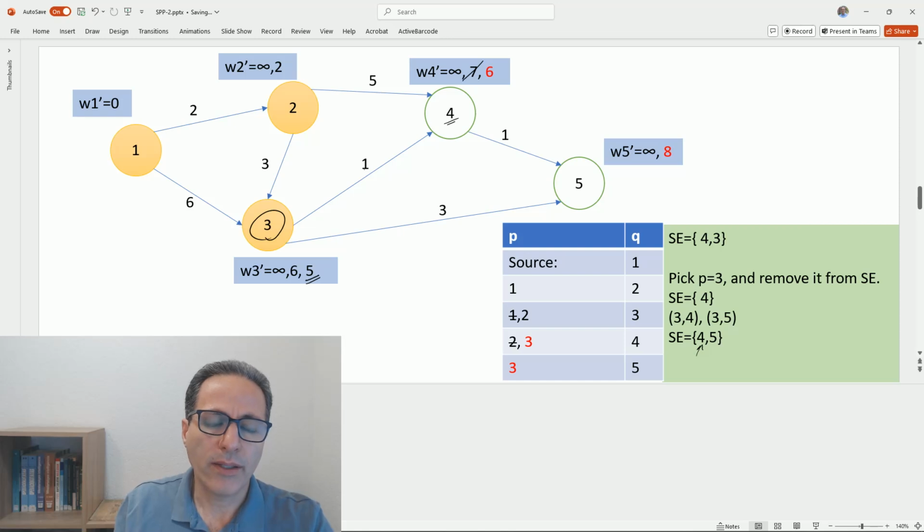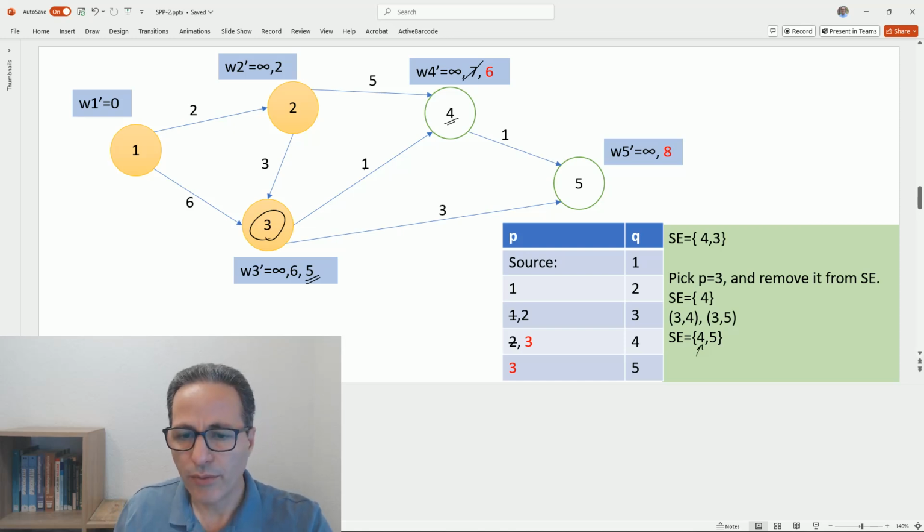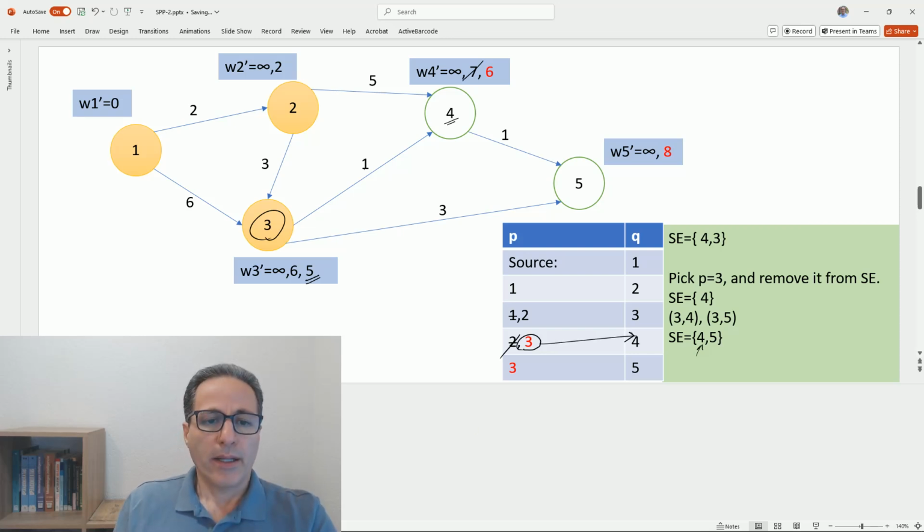Coming to 4, right now we are coming from 3. So coming to 4, we are not coming from 2 anymore, we are coming from 3. So we modify this one. Now check one more thing.